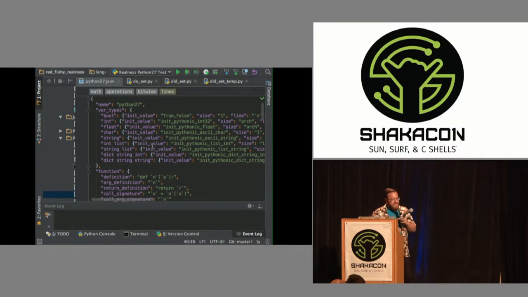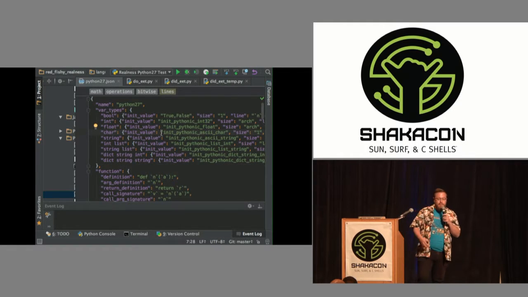So, this is a giant JSON object that defines what it is to have a language for one of these obfuscators. This is my Python one, and all it's defining is different variables that I can have. So in Python, I've done a little bit more work and added more variable types. I support booleans and integers and characters and strings. I support lists of integers, lists of strings, dictionaries of strings to ints, dictionaries of strings to strings.